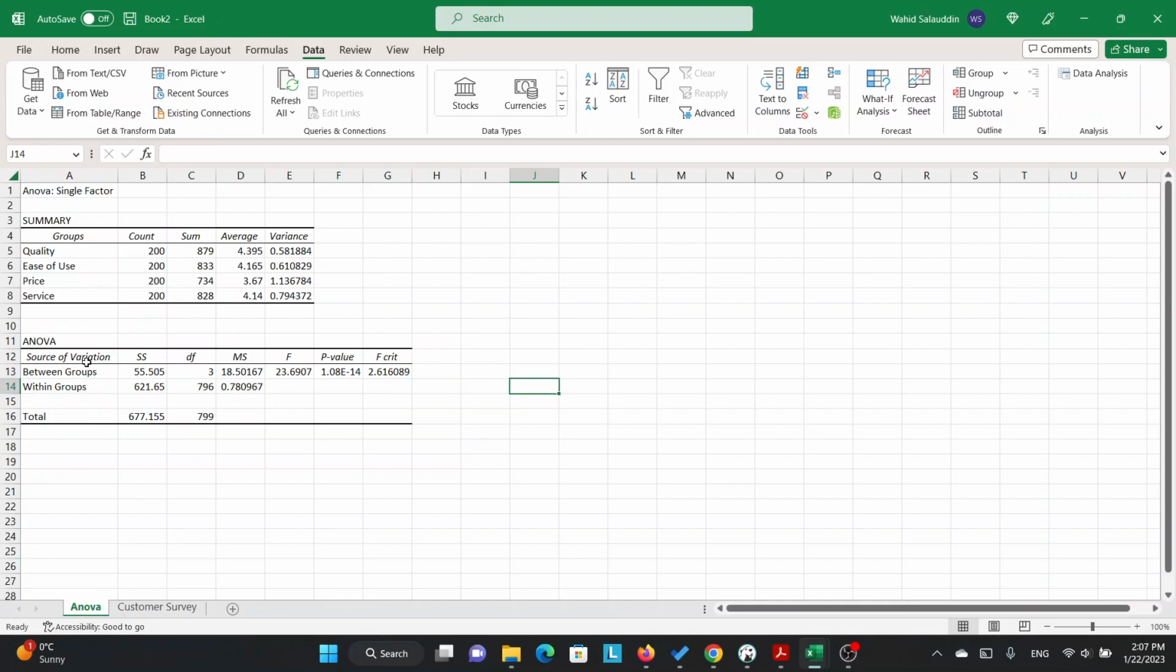Here, the ANOVA table gives us the source of variation that is between the groups. That is the variation between the groups of quality, ease of use, price, and service. And it gives us also the within groups. This is the sum of squares between groups, and sum of squares within groups. The sum of squares within groups is the total sum of variation within the different groups. So within service, within price, within ease of use, within quality.